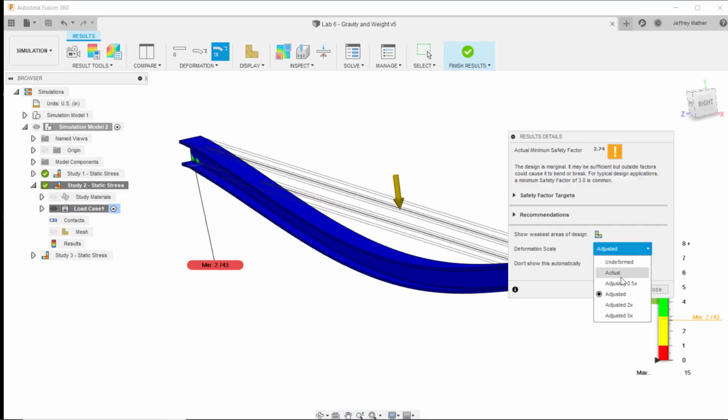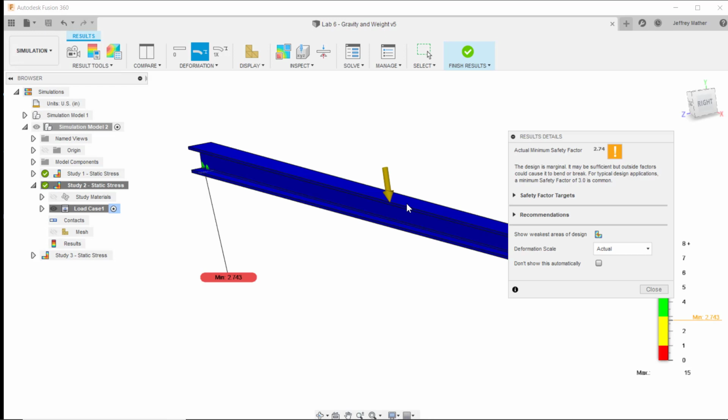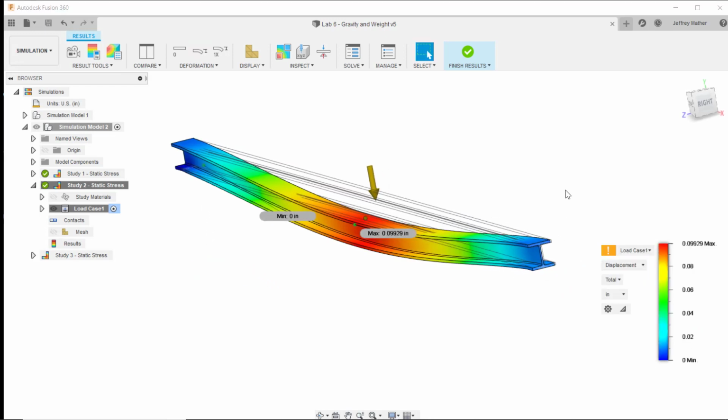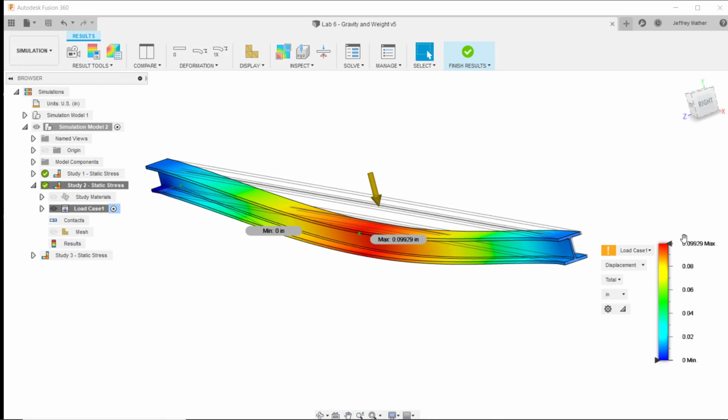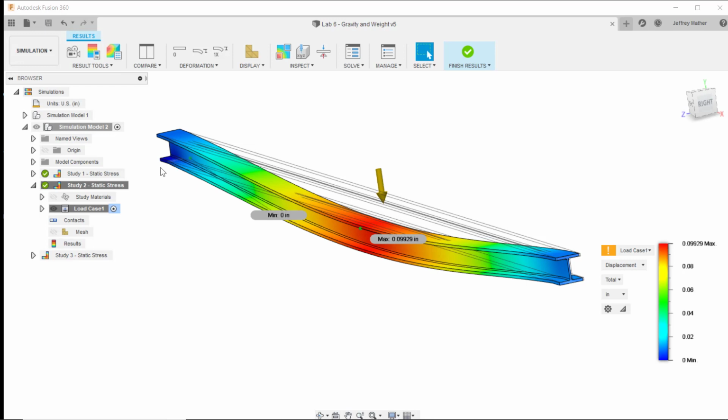Our simulation is completed. I'm going to put it on adjusted times 0.5. Remember, actual is only moving about 0.17. So I will check my placement, and on this one we have a displacement of about 0.1. So our displacement has, with this end fixed and this end resting on top of the 8-inch block wall.